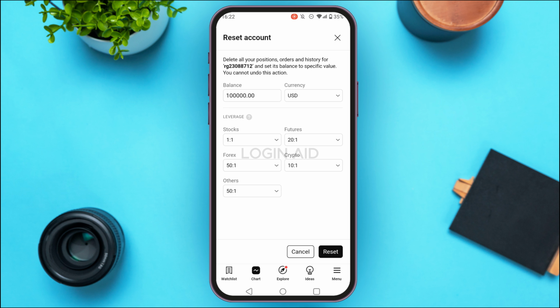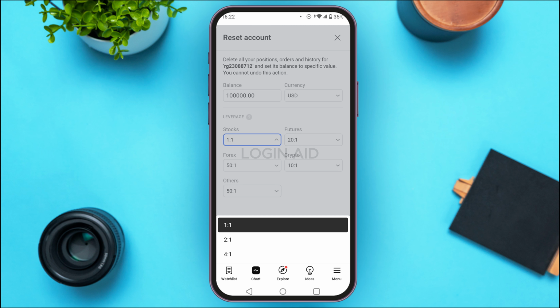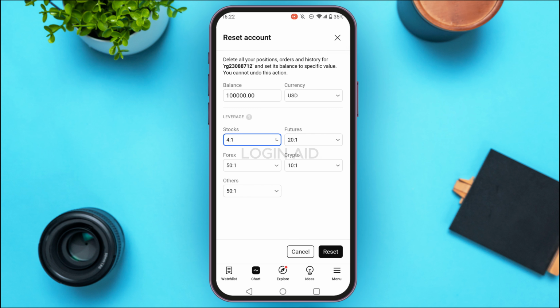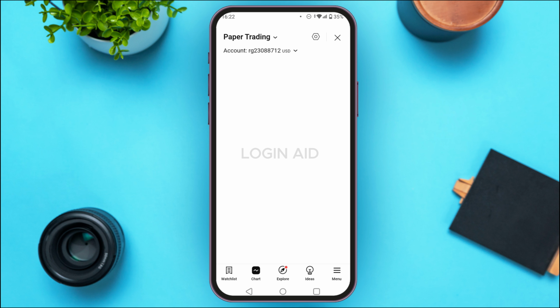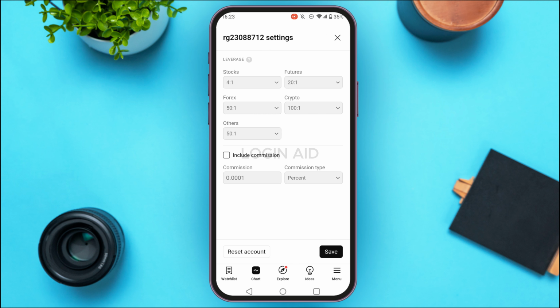For example, I want to change the leverage for stocks, so I'm just going to tap on it. Now you'll be able to find several options over here. Simply tap on the option of your choice. If you want to change multiple leverage parameters, simply follow the same process for all the leverages. Now after you're done, what you have to do is tap on the reset option that you can see on the screen. Now you can see over here your leverages will be changed. So that is how you change leverage on TradingView paper trading.